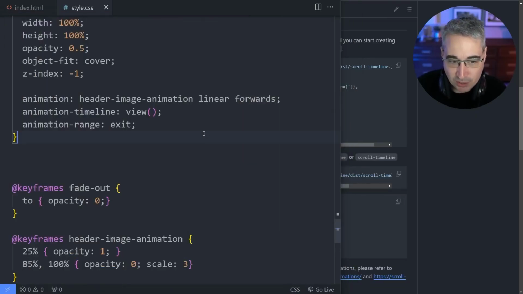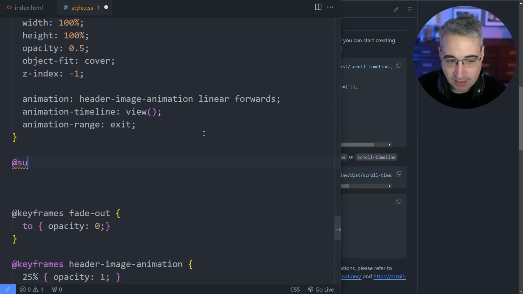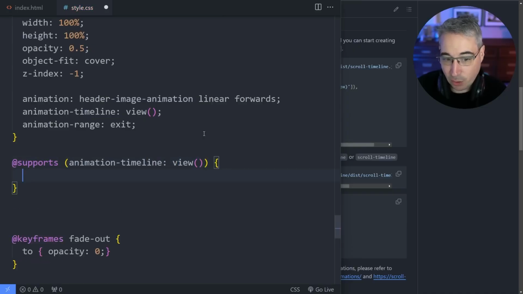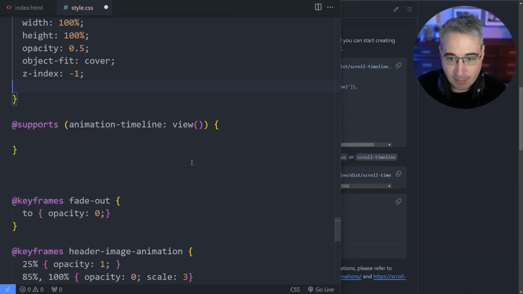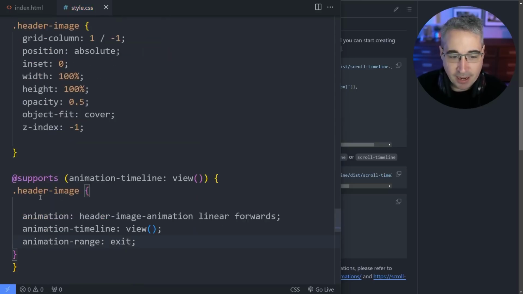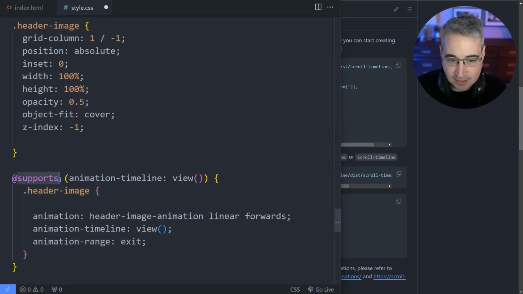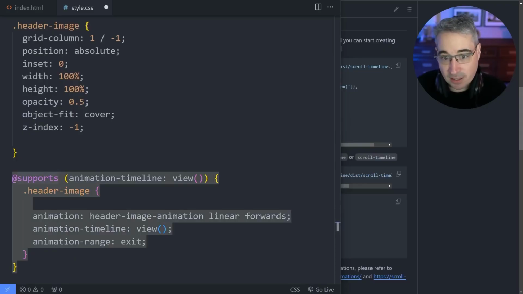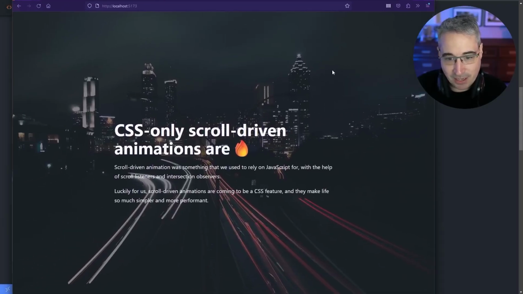So the solution that we could do here is to use an @supports, and this is a feature query. So @supports, and do we support an animation timeline of view? And if we do support it, then I'm going to bring all of this in here, and of course that has to be for my header image. So header image, and save that. And as long as this is in that @supports, Firefox does not support it. So Firefox sees that, it goes, I have no idea what that is. So I'm just going to bring in the image like I normally would with no animation on it.